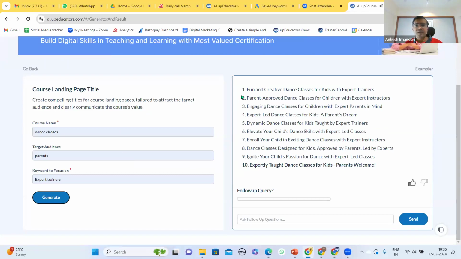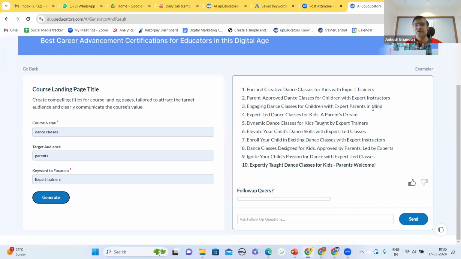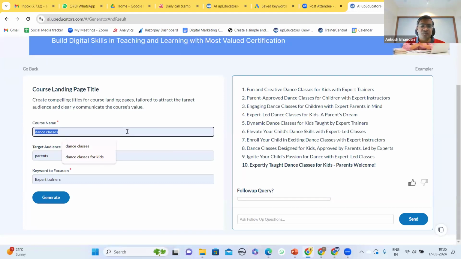Can you see? So I'm getting the title for my classes. Fun and creative dance classes for kids with expert trainers, parent approved dance classes, engaging dance classes for children with expert parents in mind, right? So I'm getting lots. So for example, now instead of dance classes, I want to write coding classes for kids.